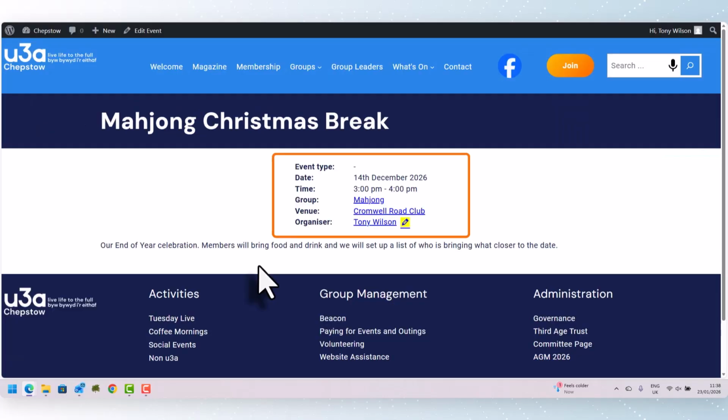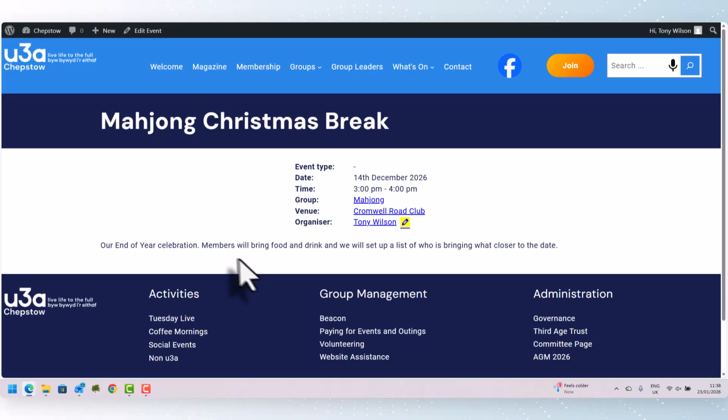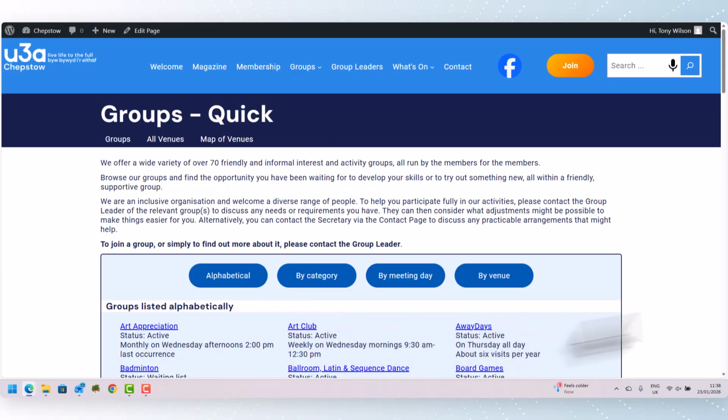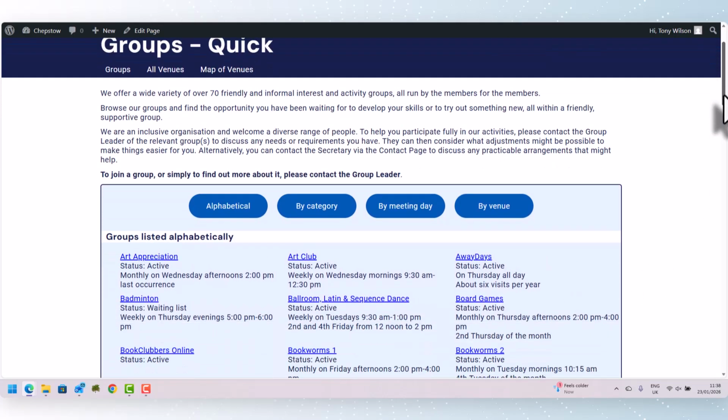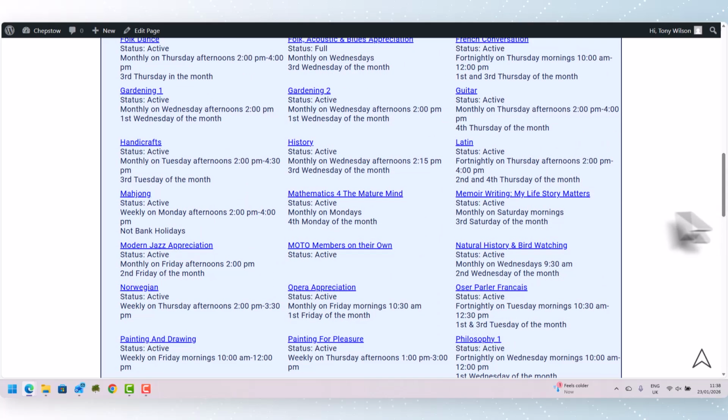As we can see, our event information is displayed at the top of the page. Below this is the content that we entered. But how does it look in the group pages? To check this, we click on the Groups menu at the top and select the Groups Quick menu. We scroll down the list of groups to find the Mahjong group, and then click on the group title.